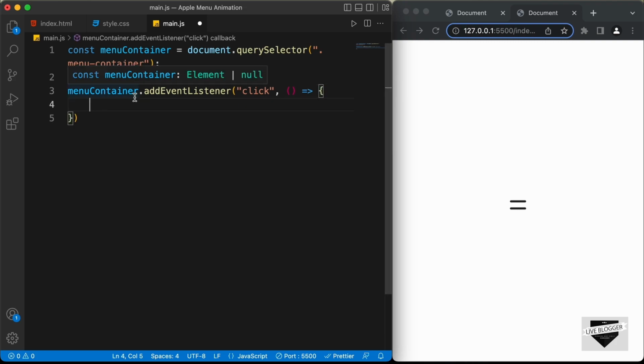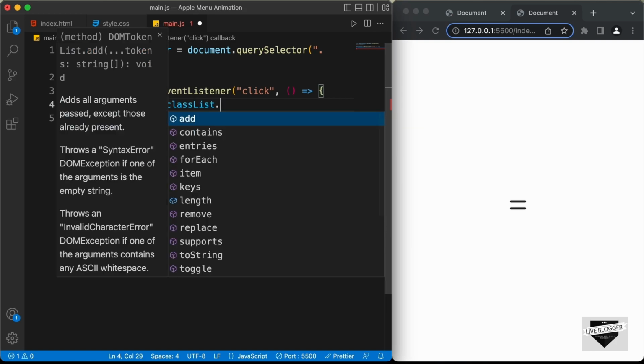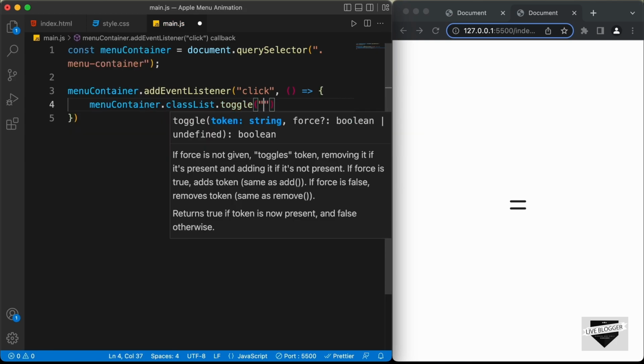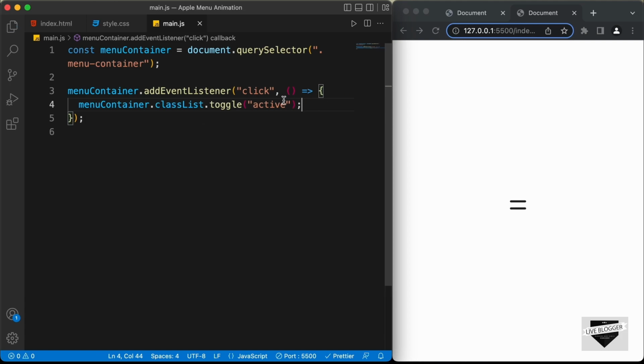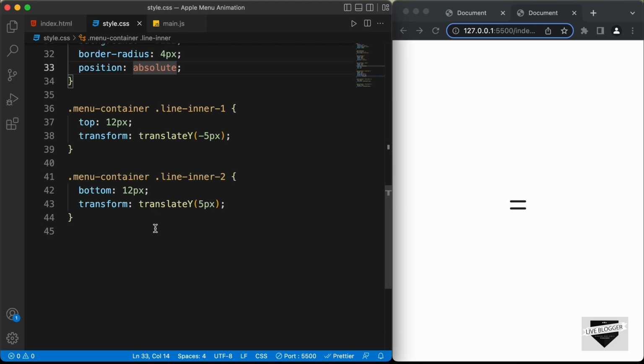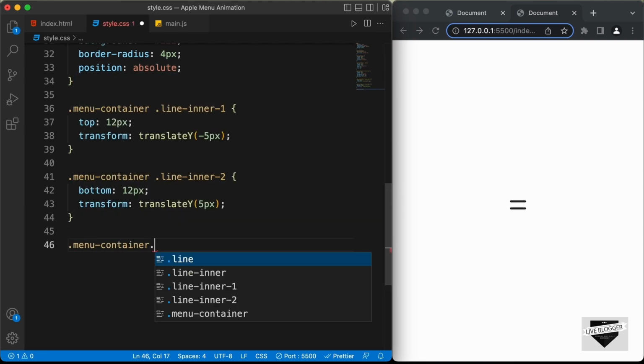Now we need to add and remove the active class to the menu container. So let's type menuContainer.classList.toggle('active'). So if you have the active class, it will remove it, and if you don't have the active class, it will add it. Right now let's go back to our CSS and let's write the code for the active state. So let's type .menu-container.active.